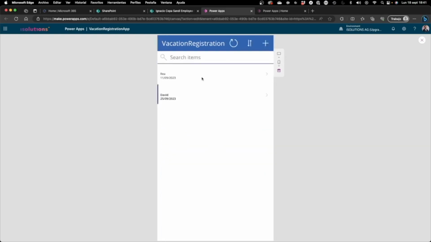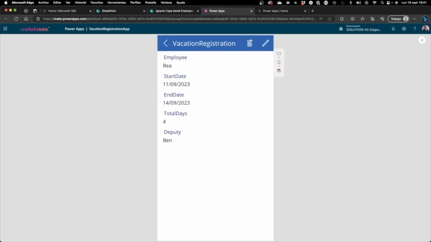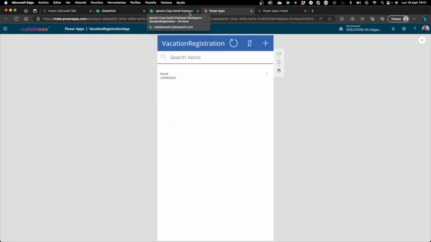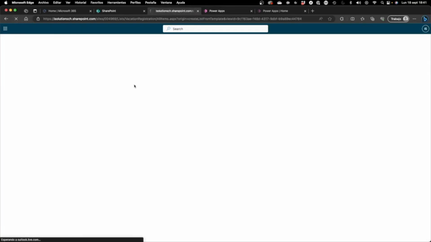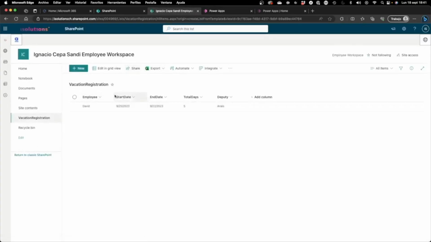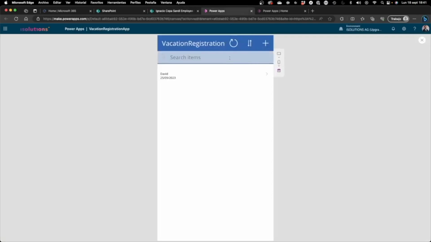I can go back. And another thing I can do is, for instance, I'm going to take the first record and I'm going to select the trash can here and delete the item. Oh, I just deleted it. A few changes. I created a new record. I deleted the first record. So if I go back into the SharePoint list and again refresh, you can see that Rhea record is gone. And now I have the David record here.